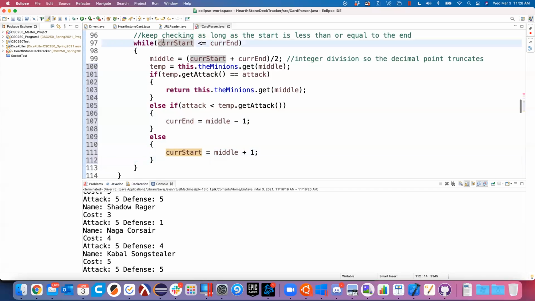It'll loop back up as long as those guys haven't crisscrossed each other. So as long as cur start is less than or equal to cur end, this basically says as long as there's still a place to check. Let's do it again. And what do we do? We calculate our new middle. Then we get the card at that new middle. Then we start asking questions about that guy.